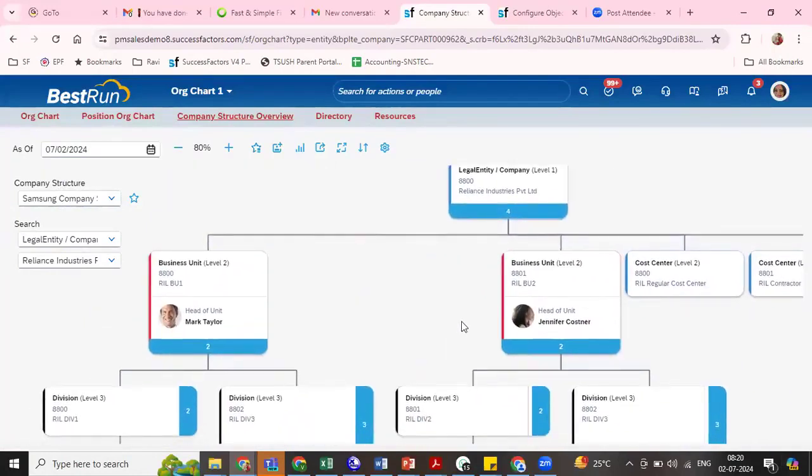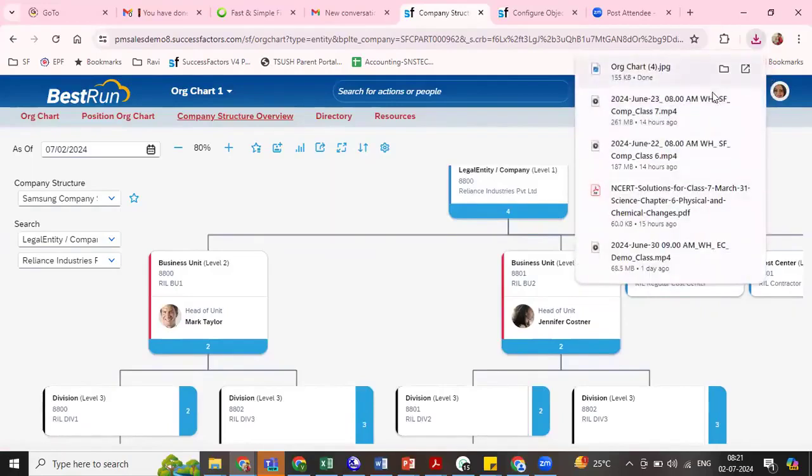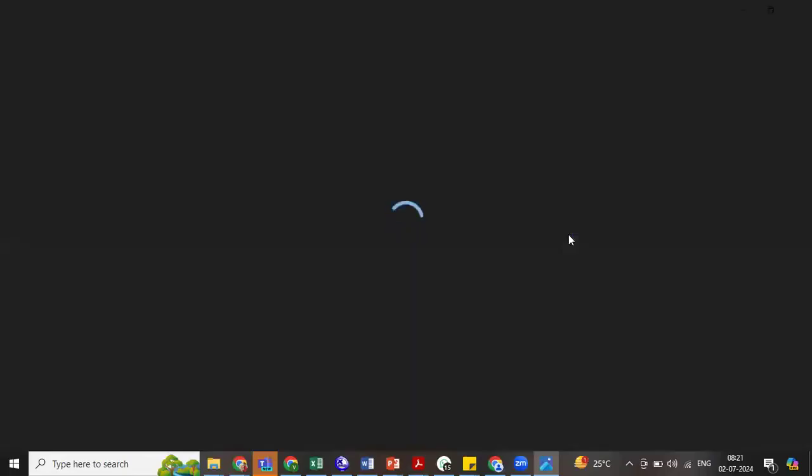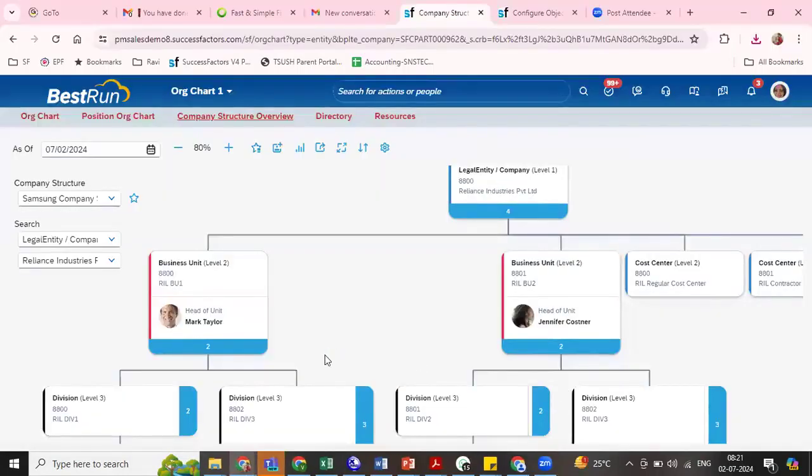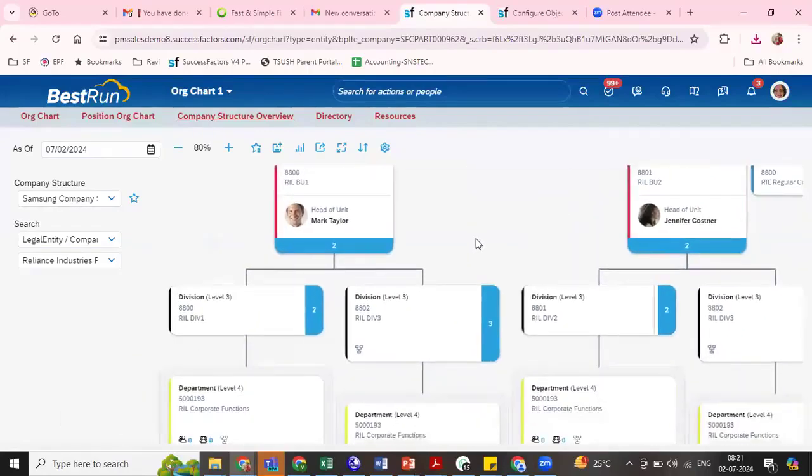Okay. Now I can export this. I can export this either as PDF or image. Image. It downloads the image. So this is my company structure. Okay. So whatever that we have added.